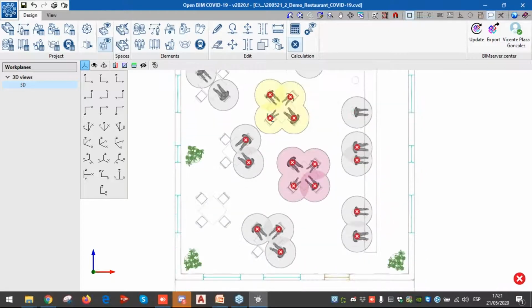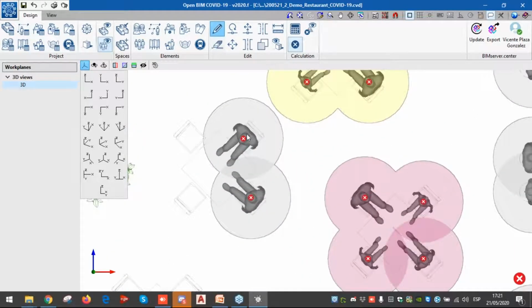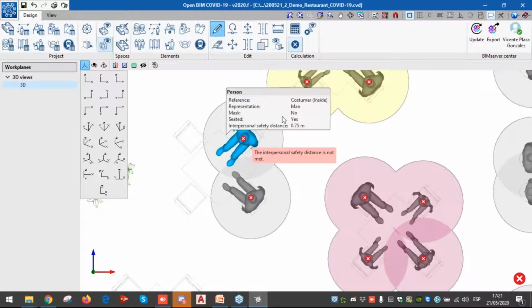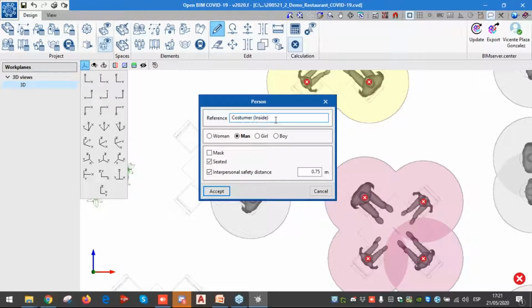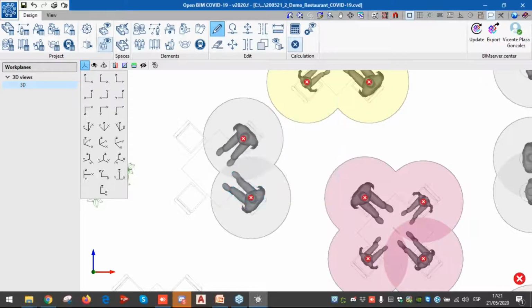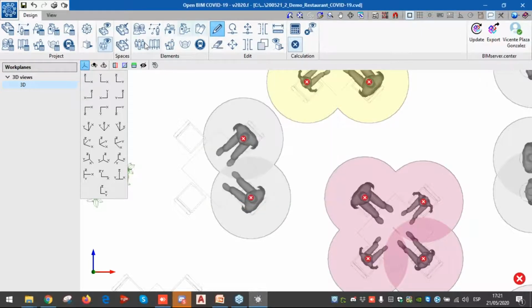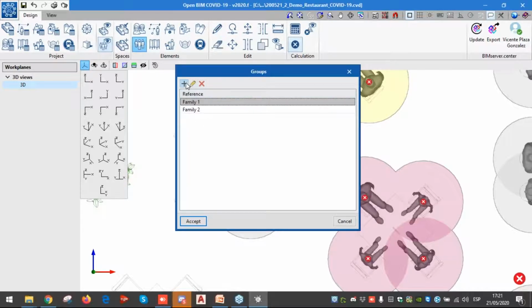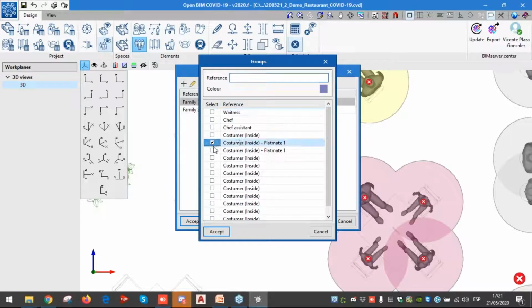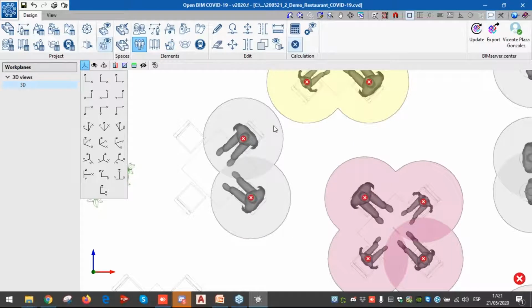So I will just group them together because they live together or they are flatmates. And then it's also another flatmate. And I click here, I can just place those two together.